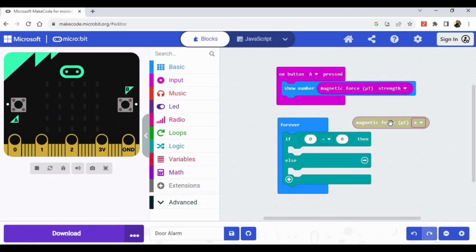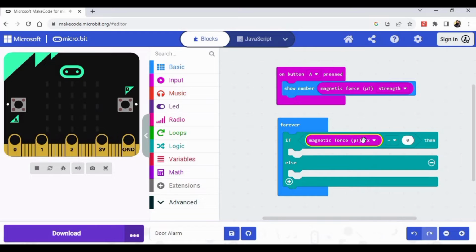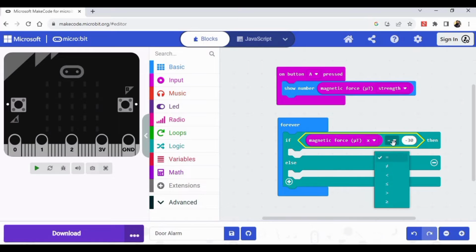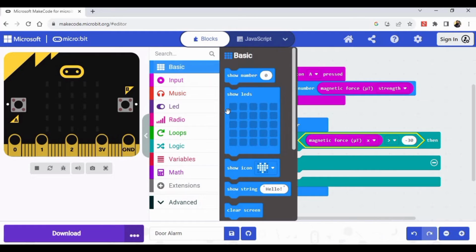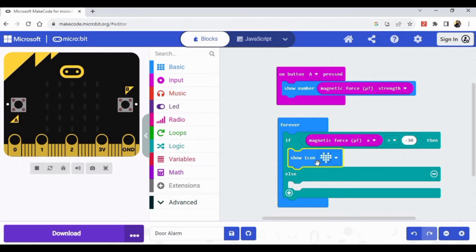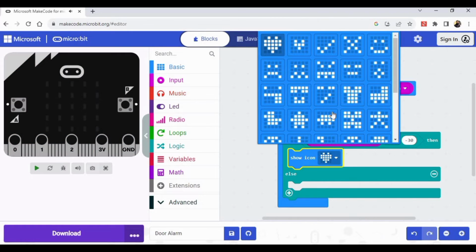and just drag this magnetic force here, and here we need to specify the magnetic strength, so it's -30 and change it to greater than. So whenever magnetic strength is greater than -30, then we need to show a symbol. So show icon and here change it to a tick sign.